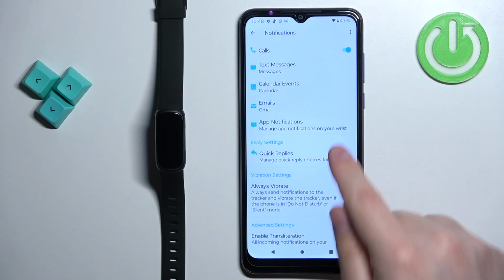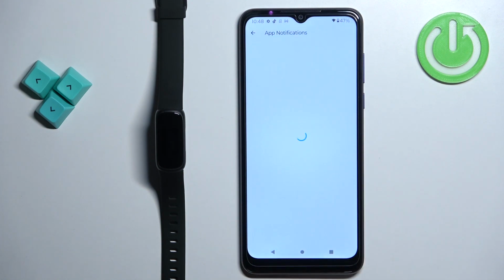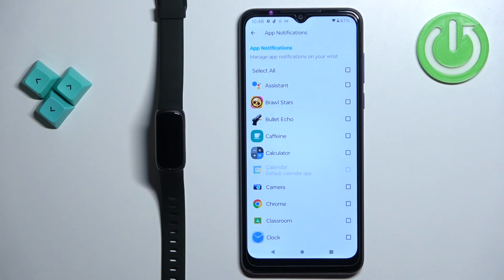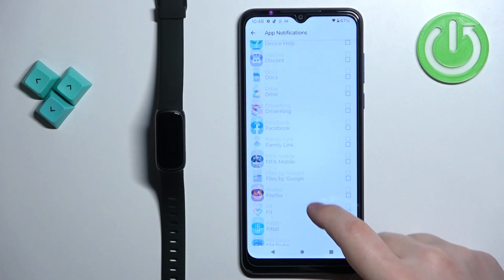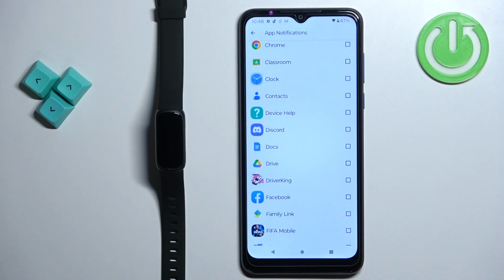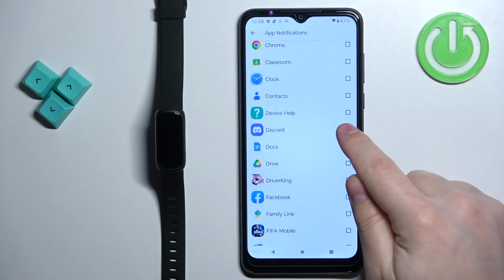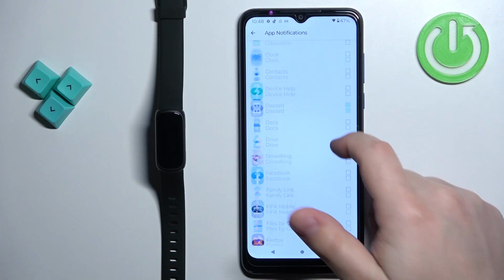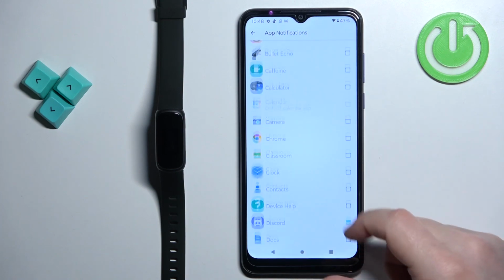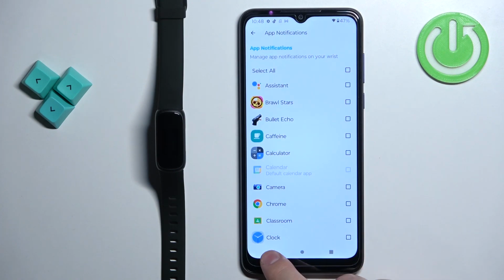and finally we have app notifications. And here we can enable or disable the notifications for specific applications. As you can see, we have the list of applications installed on our phone, and we can find the application we want to enable the notifications for. We can tap on the box next to it to enable it. And of course, if you want to disable it, you can tap on it again. So enable it for any application you want, and once you're done, you can go back.